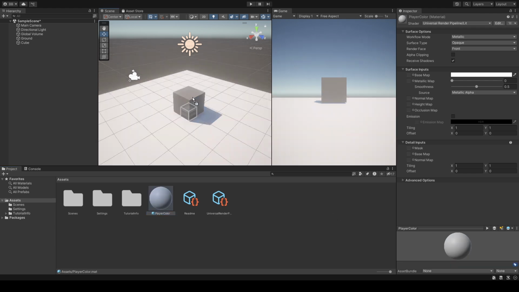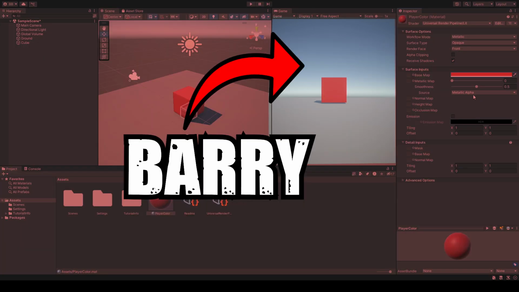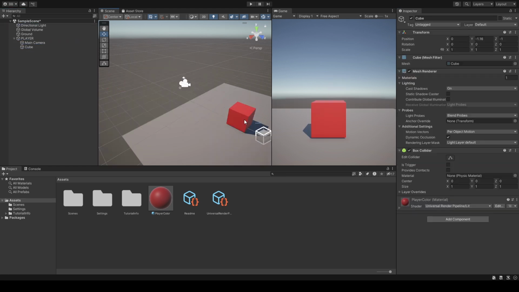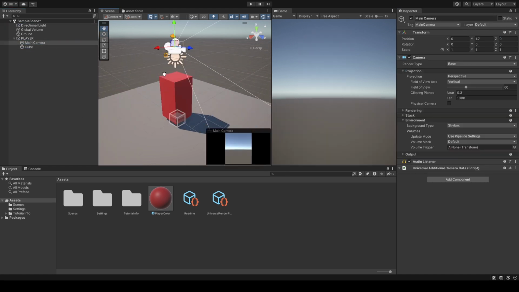I started by creating the floor and a new red cube named Barry. Then I made a player object, added the character controller component, and attached the main camera as a child to simulate the player's eyes.